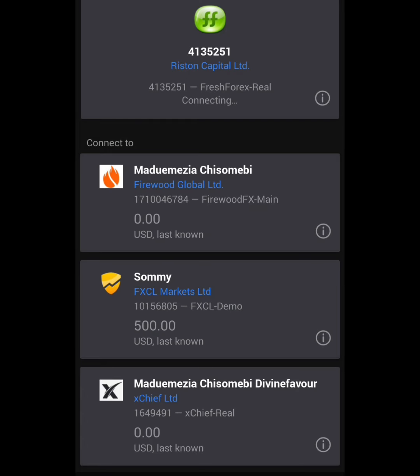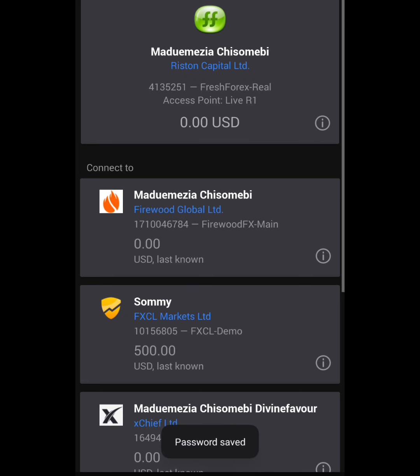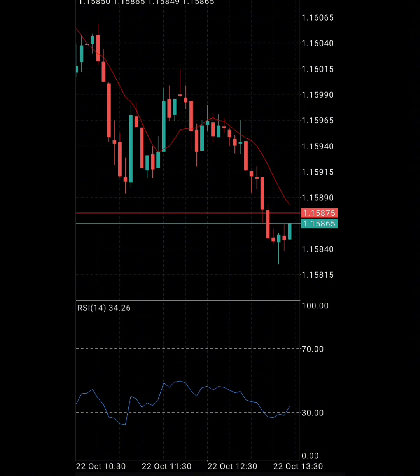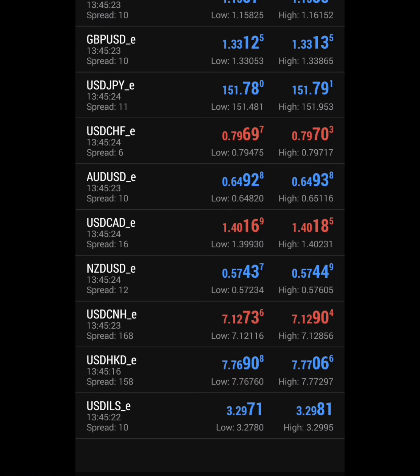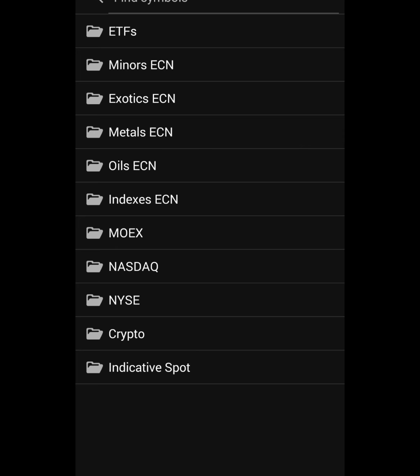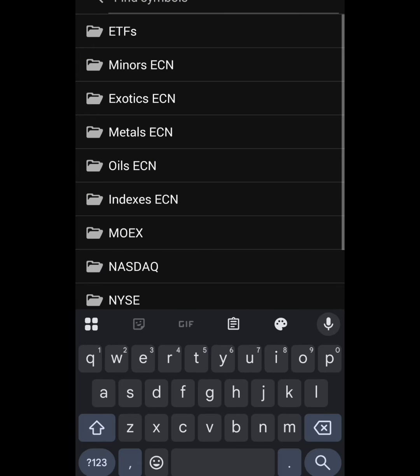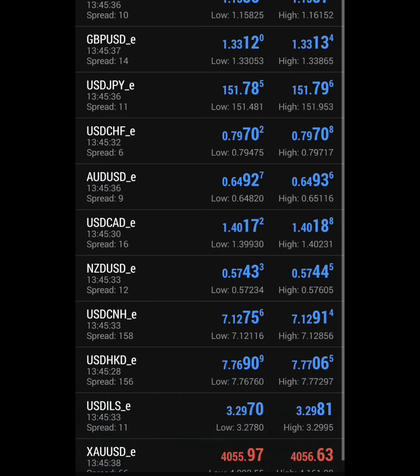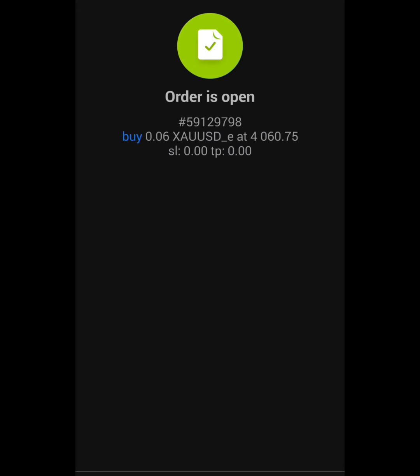Okay, so as you can see, I've gotten the $50 no deposit bonus. You can see it right here. So I'm going to be trading with it. I'll place a trade on it. You can use any currency pair of your choice. I'll be making use of XAU USD. So I'm going to place a trade on it. Okay, so you can see it right here.